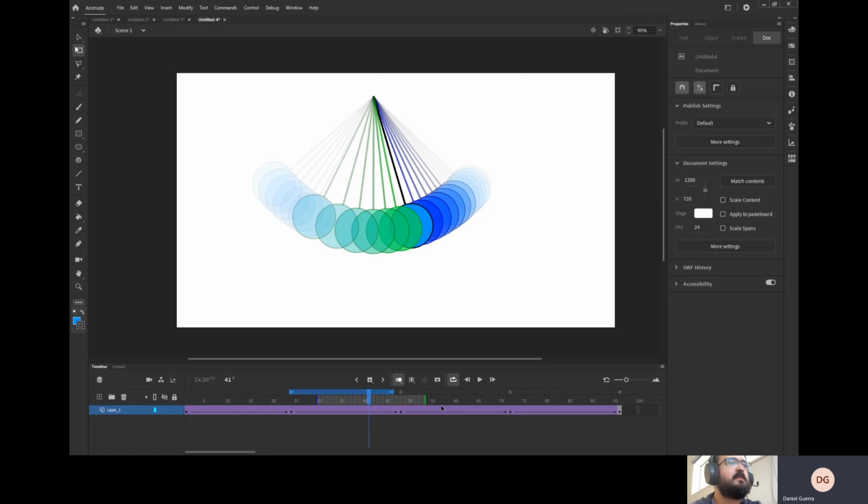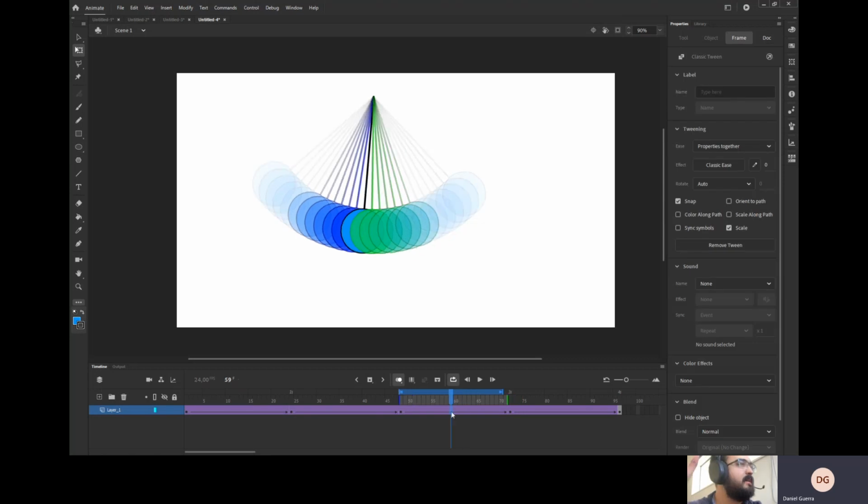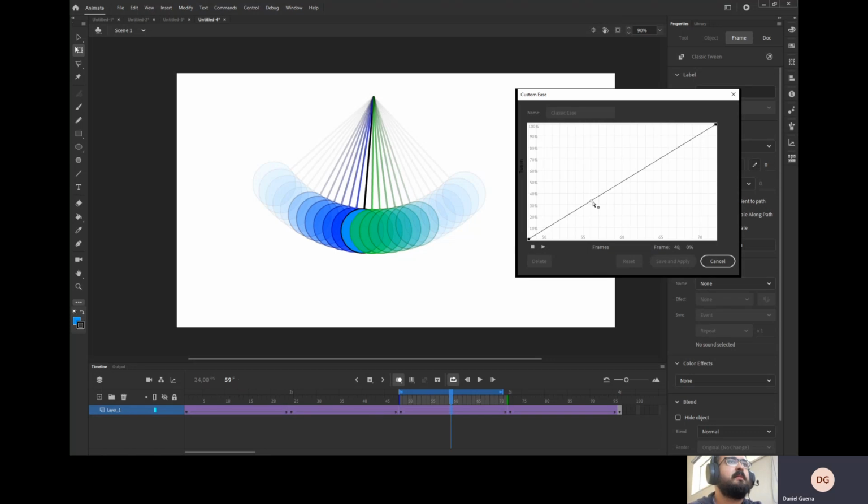The next one we're gonna see is the slow out, which starts fast and ends slow. It's the other way around. So let's grab this one here and bring it up, let's say around 50, and let's get this one here and bring it to 60. So this graph for the slow out or ease out is like an arc.